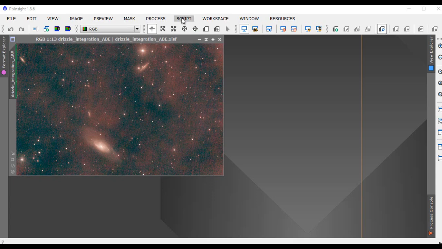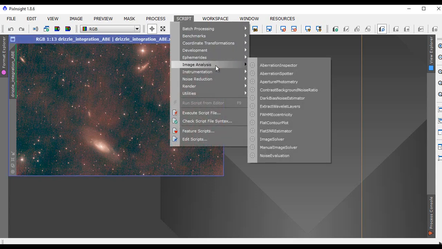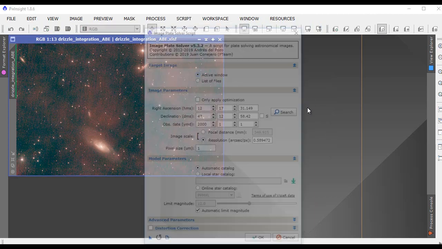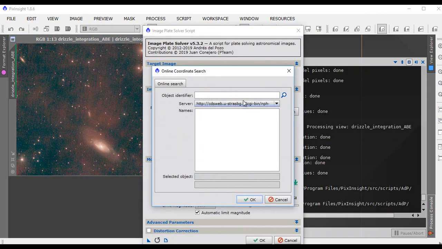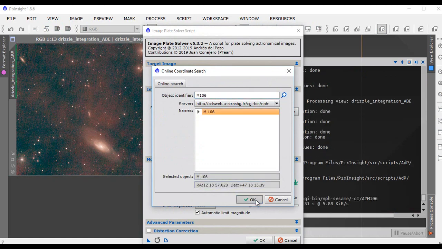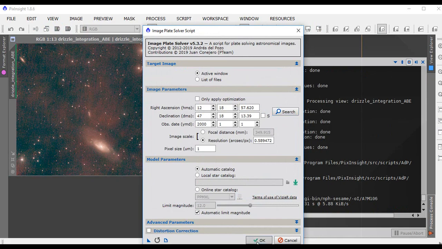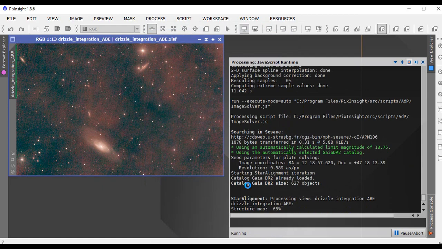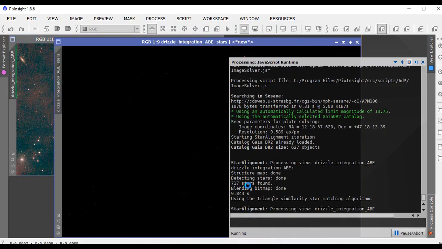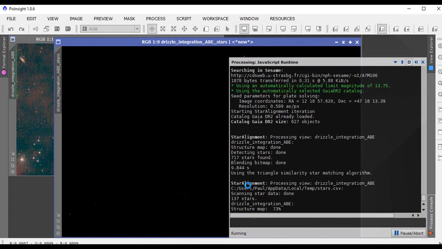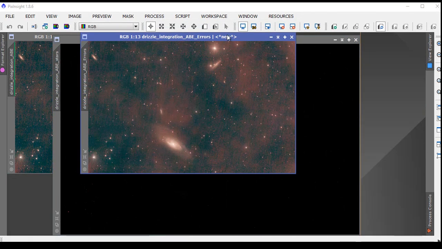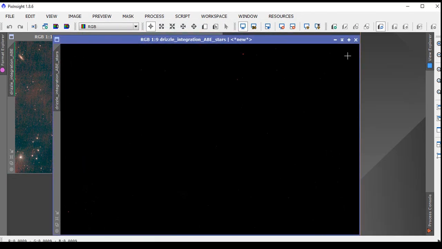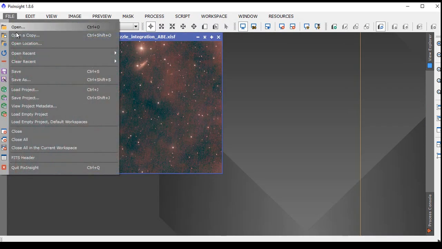Quite simple to do, just go to the script here. Under script you find image analysis, image solver. Do a search, type in M106, search for that, and click OK. This will now add, hopefully, if it solves the image, the WCS coordinates to the image. It will build them into the actual XISF file, so we can use these later to add annotations to our image. That's added successfully, so we can remove this image here, remove this image here, and just do a file save.